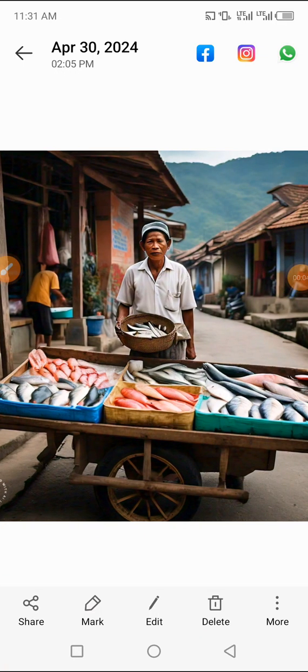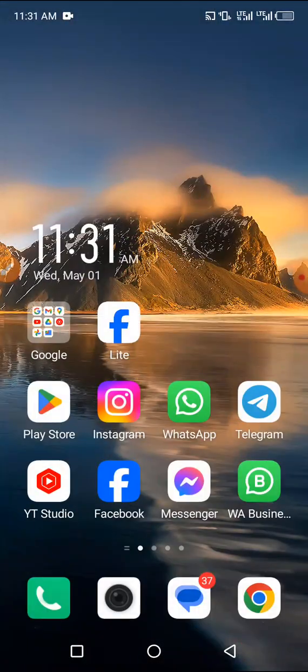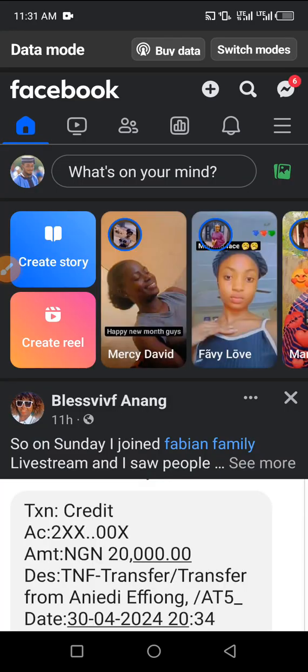Guys, in today's video I will be showing you how you can create AI photos on Facebook. There is a trending AI photos or AI images that you can create on WhatsApp. Recently I made a video on how you can create AI photos on WhatsApp. So today in this video there is a new update on Facebook that you can use to create AI photos or images from Facebook. So guys, I will be requesting you to watch this video till the end.